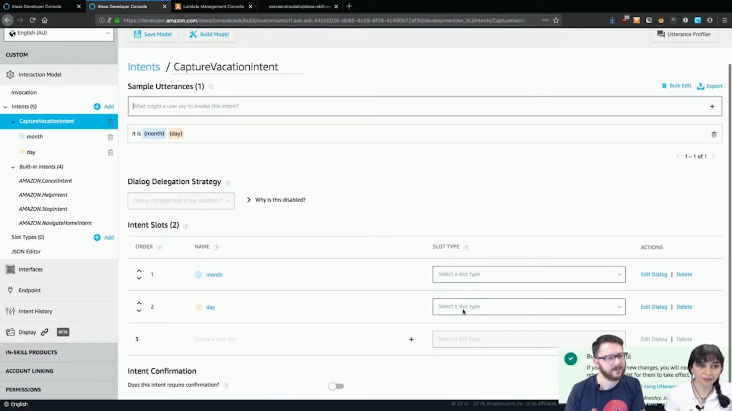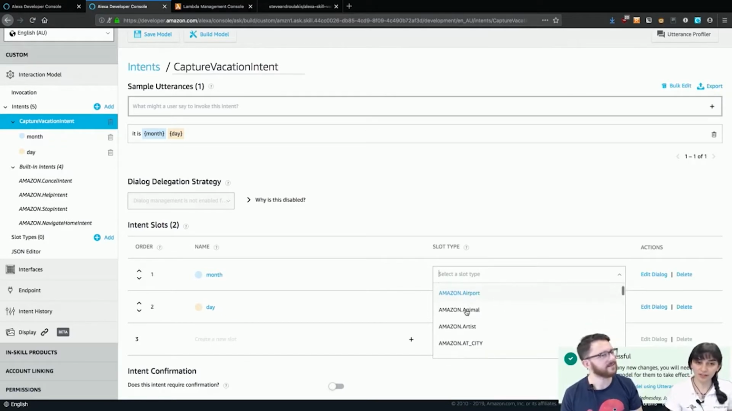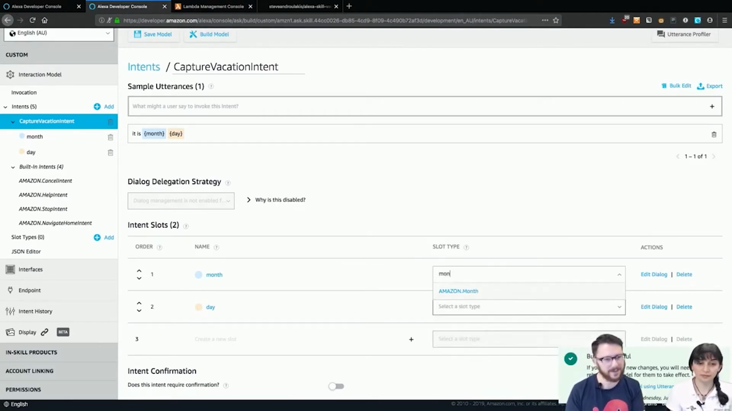For the month, we might have some other slot type that represents month. This list by default is a bunch of pre-made slot types Amazon gives you. You can create your own slot list. We're not going to do it as part of this, but it is in the console, where you can expect users to say anything. It's really good if you're doing a trivia game where you have custom answers or something like that. But in our case, it just so happens that if I type month, we have a month. That's a month. Awesome.